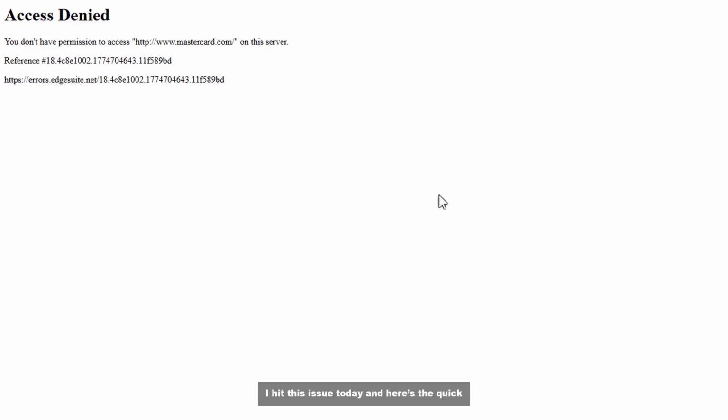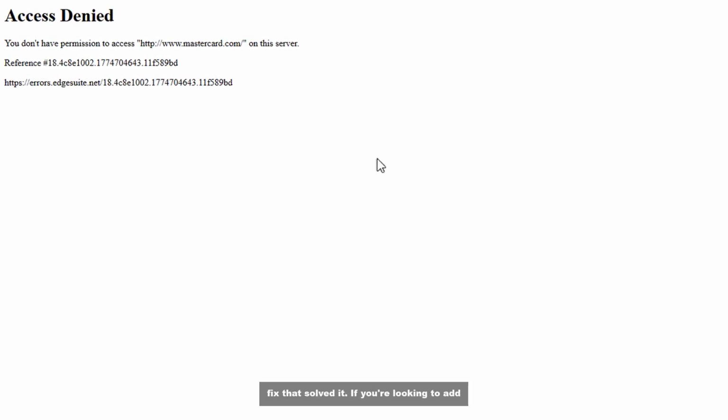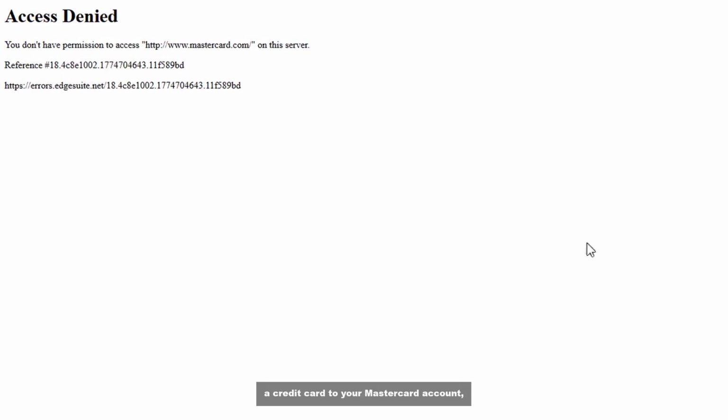I hit this issue today and here's the quick fix that solved it. If you're looking to add a credit card to your Mastercard account, follow these simple steps.